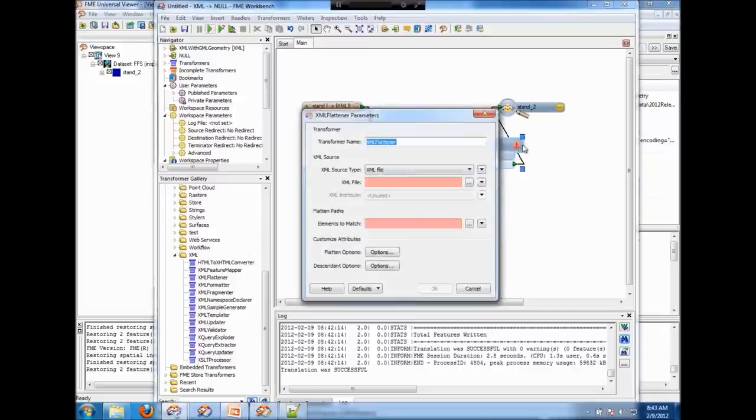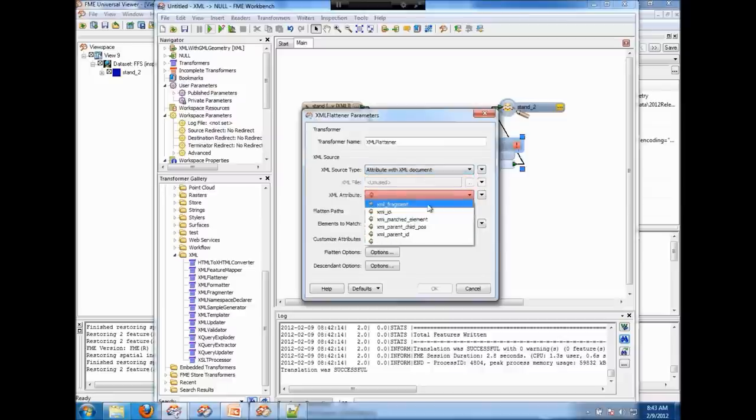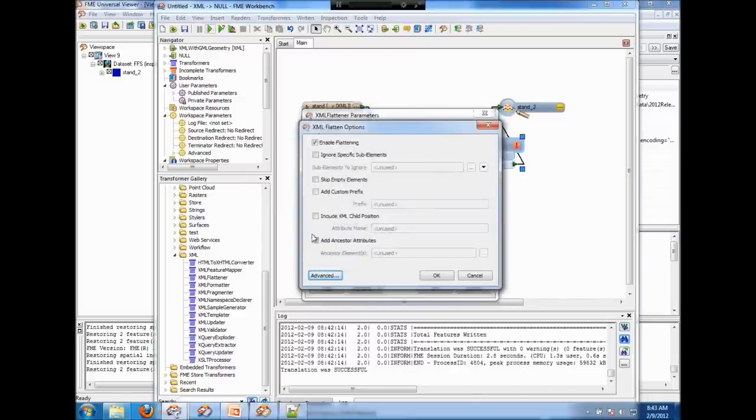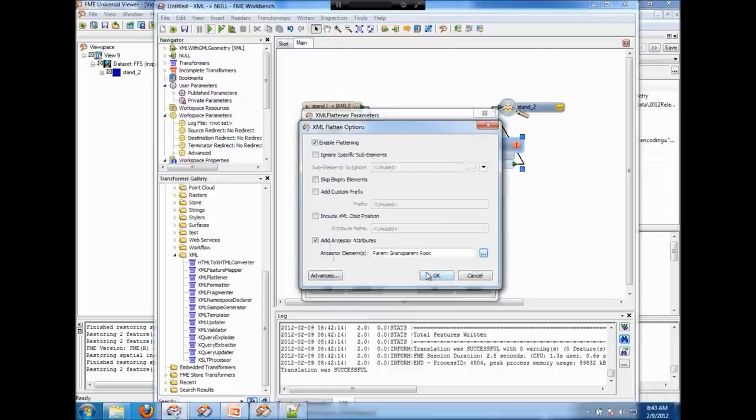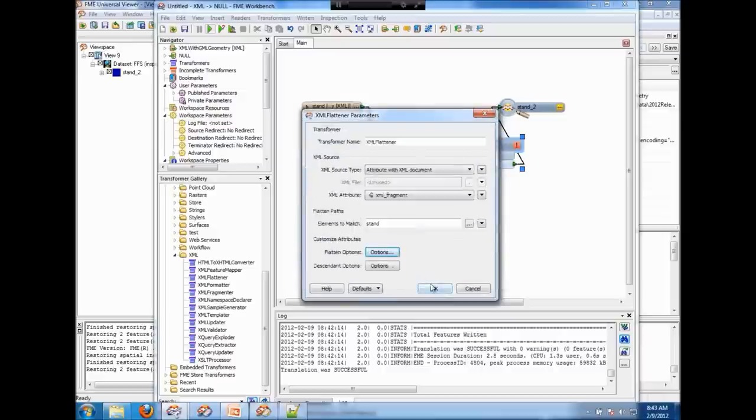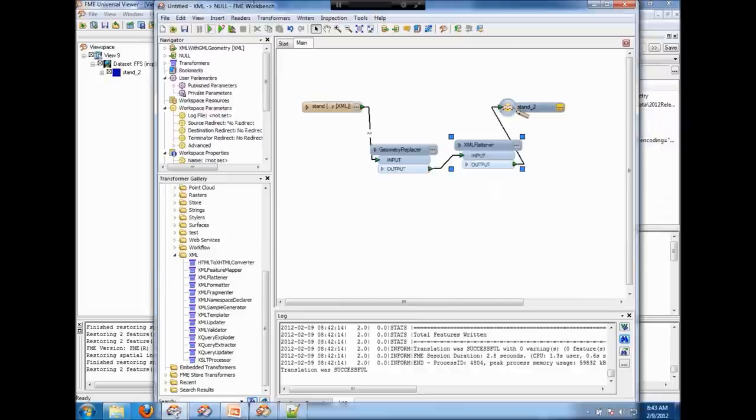Okay, and here we go. And I'm going to say it comes from an attribute, of course. And the attribute type is XML fragment. And the element I want to match is stand. And in this case, I'm going to add my ancestor attributes again because you got to respect your ancestors and all that good stuff. Great. And even though in this case it's a high level, it's not really going to matter, but what the heck.